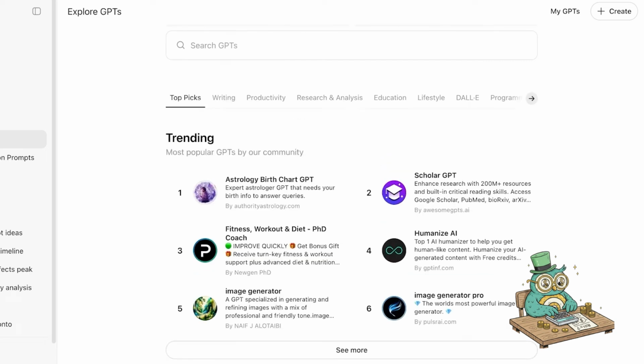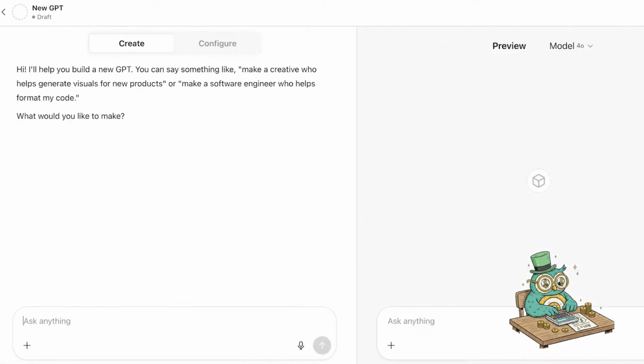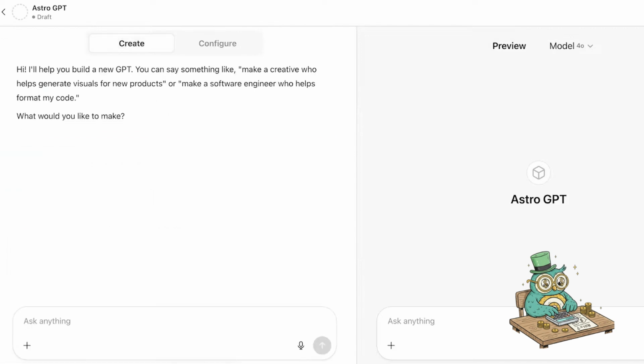So let's say that I want to do a basic GPT that is going to be built for maybe astrology. So I'm going to click on my GPTs and then click on create. Then from here, I'm going to proceed with my creation, and I'm going to click on configure and name my GPT as my Astro GPT. And then I'm going to go back into create. So, a GPT that predicts your day based on your horoscope, star signs, and moon signs.